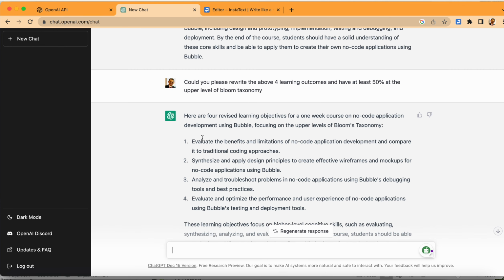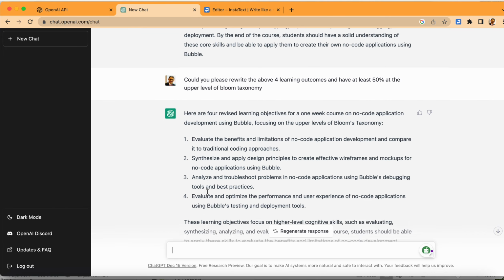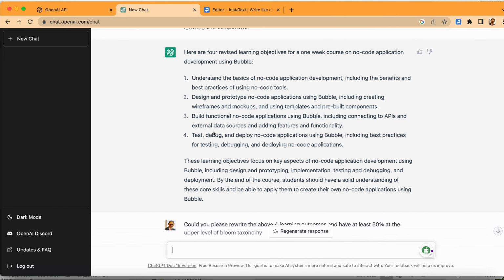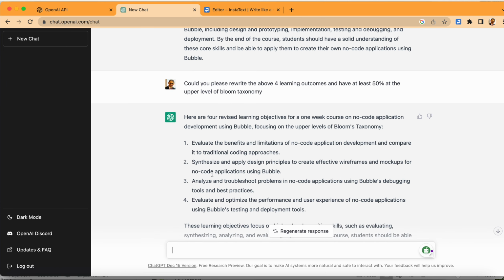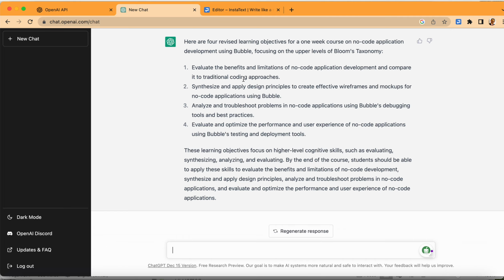So now evaluation started to come, synthesize came there, analysis and evaluation. I think it's too much for this course. This one is more balanced, but I can add analysis somewhere. I will rewrite it myself and do that.